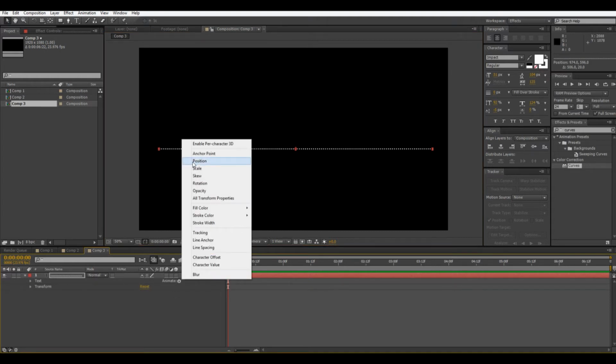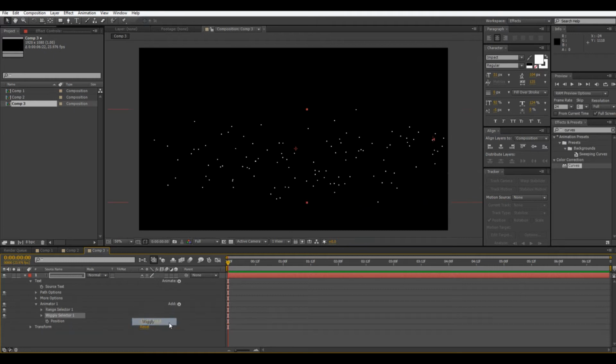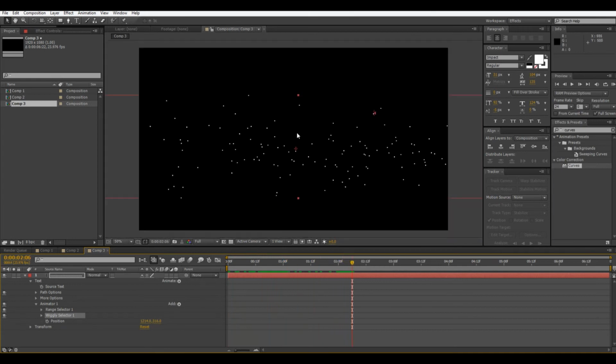The first thing I'm going to do is change the position and just make that maybe down there and off to the side there. Just make it different than normal. The more different it is, the more crazy animation you're going to get in a minute. Now go to Add and Selector and Wiggly. And now this is going to wiggle around all these little dots.